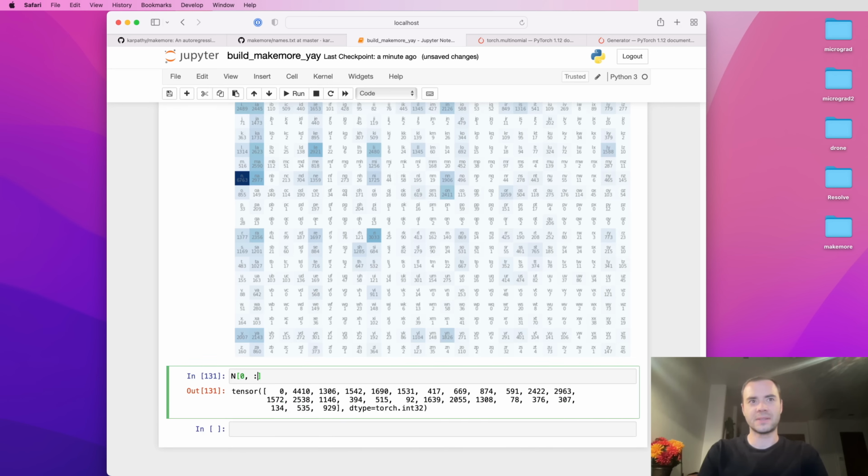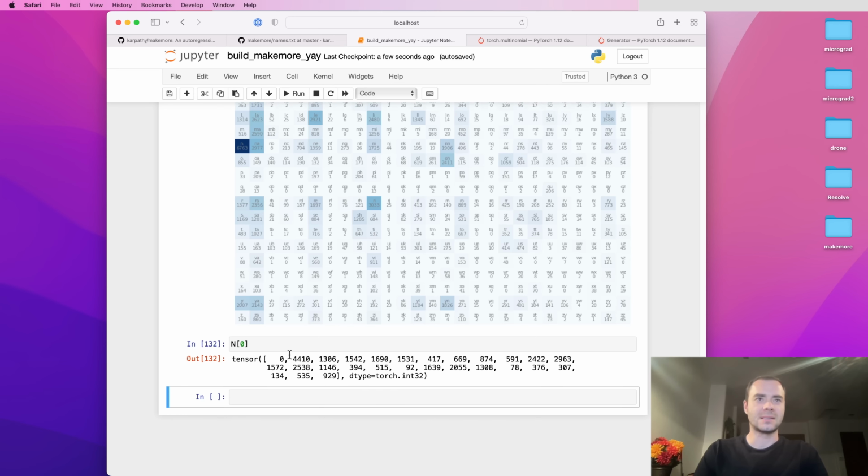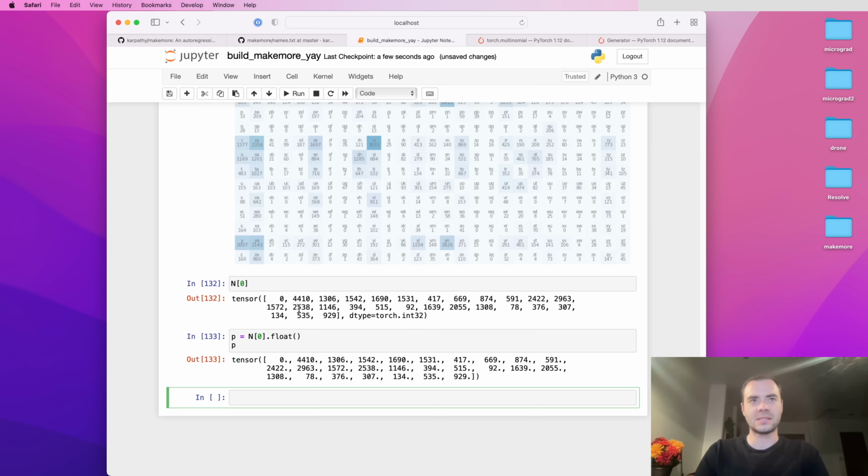The other way you can do this is you don't need to give the colon, you just grab the 0th row like this. This is equivalent. Now, these are the counts, and what we'd like to do is sample from this. Since these are the raw counts, we actually have to convert this to probabilities. So we create a probability vector. We'll take n[0], and we'll convert this to float first. So these integers are converted to floating point numbers.